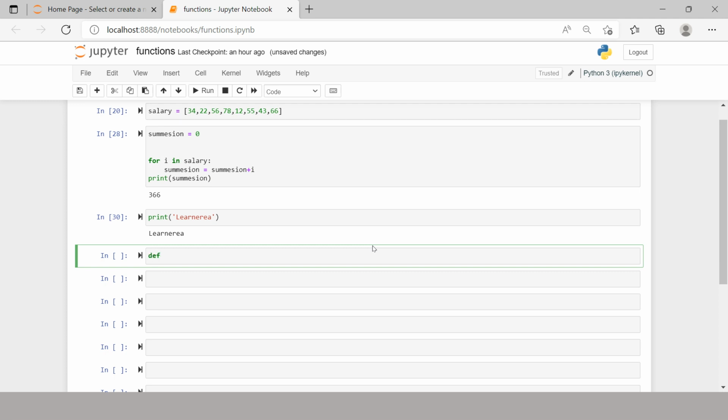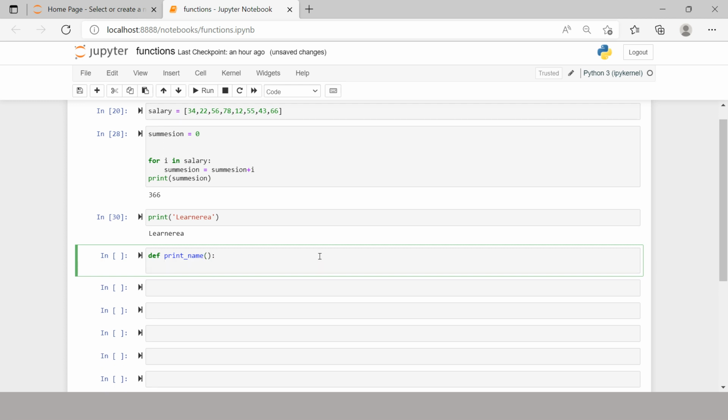Yes. What you can do is write def and then a function name, I can say print name. Be careful when you're giving any name, it should not be a reserved word. Then you simply copy and paste this instruction over here and hit enter. Oh, it didn't do anything.